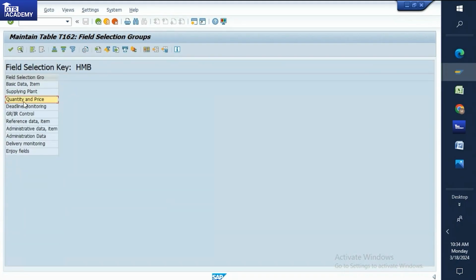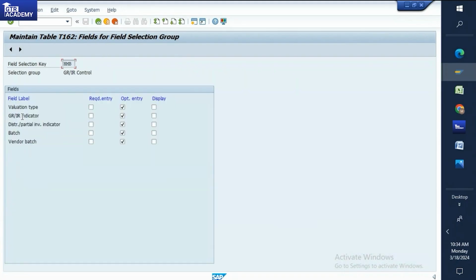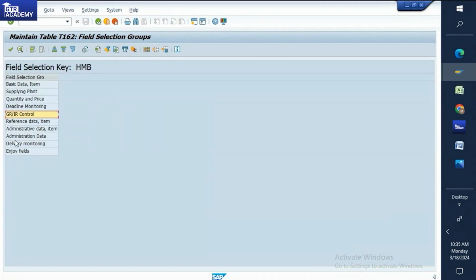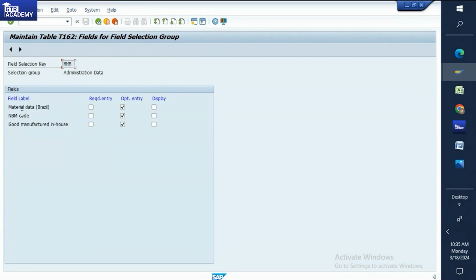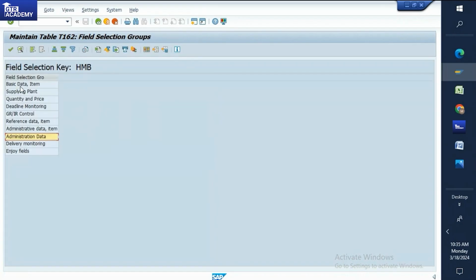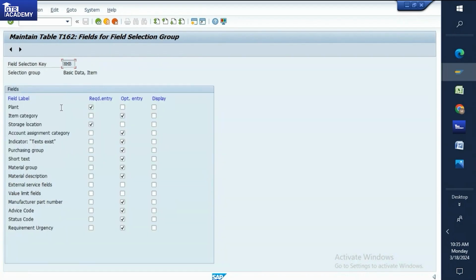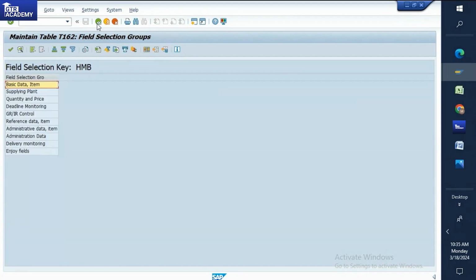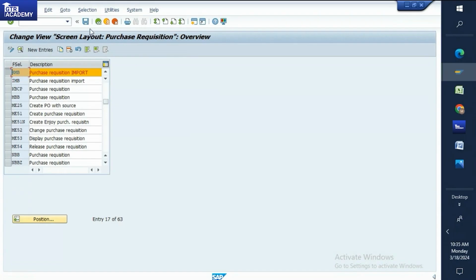The same thing. GRIR control, valuation type, batch, everything is in optional entry. If you want any field to be mandatory, you can do the changes. The material data, NBM code, everything is an optional entry. What changes we have done under the basic data: we have changed storage location from optional entry to mandatory, and purchase group, which was mandatory, we have changed to optional entry, right? Go back, go back, save it.